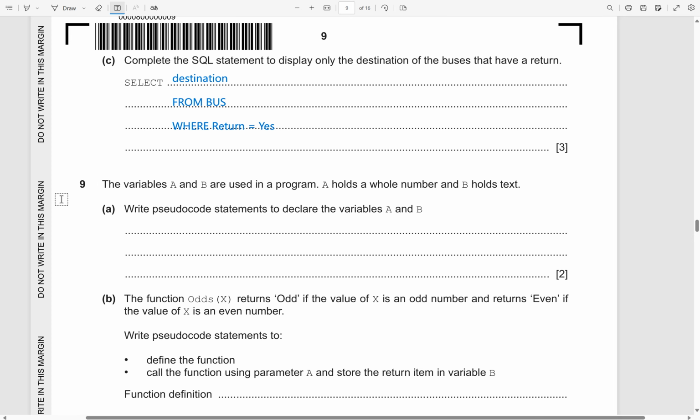And 9, so the variables a and b are used in the program. A holds a whole number and b holds text, and we want to write pseudocode statements to declare the variables a and b. So let's go declare a. A holds a whole number, therefore it's going to be an integer. Then we go declare b, and that's going to hold text, so that's just going to be a string.